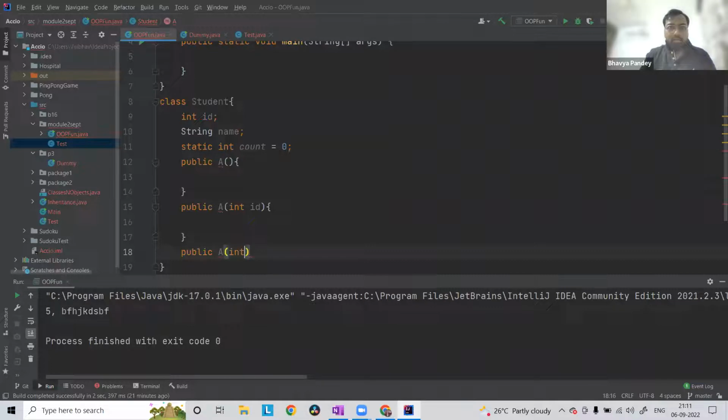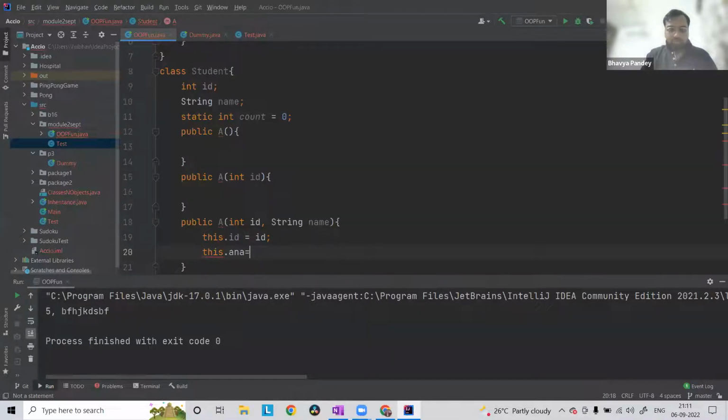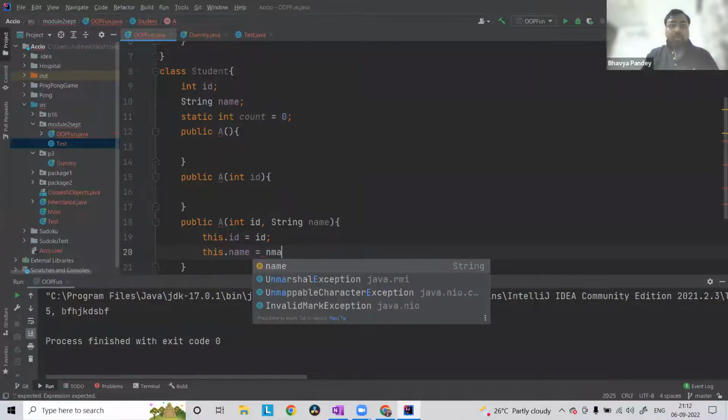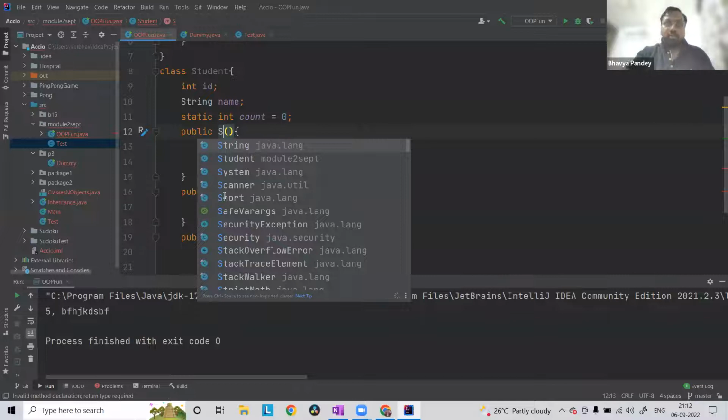Okay, this is the parameterized constructor which is going to accept one parameter, int id, string name. this.id is equal to id, this.name is equal to name. Count plus plus, you will have to do count plus plus. You can do id also, you can do this.id also, because here you don't have any scope for confusion. Oh sorry, Student, right?